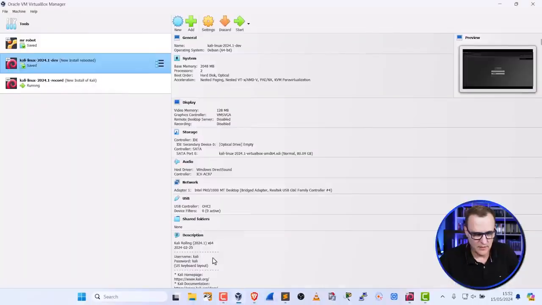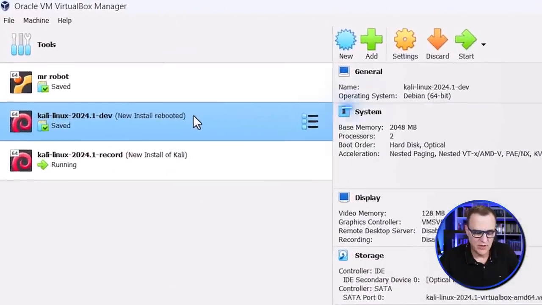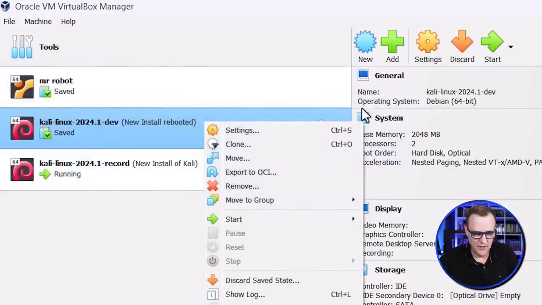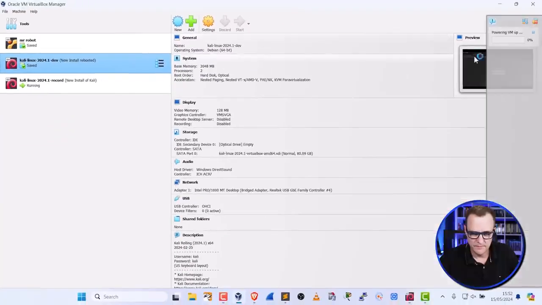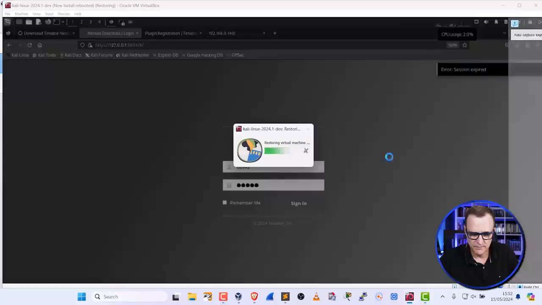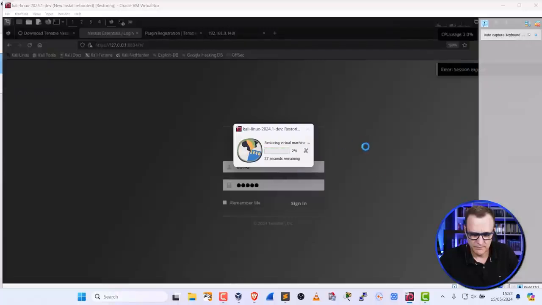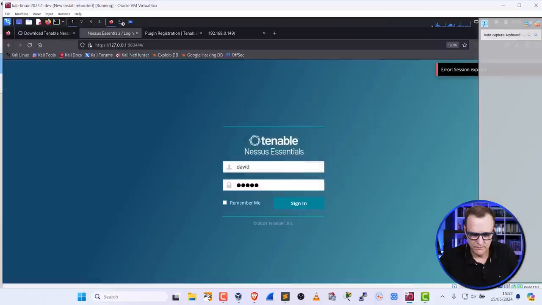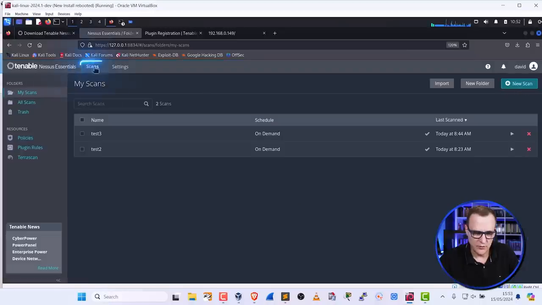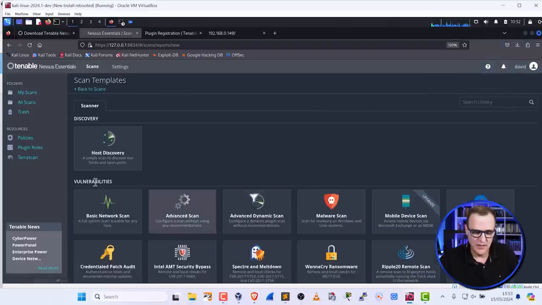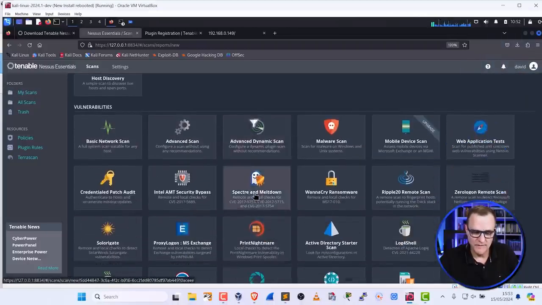While we're waiting for that, let me show you an installation that's already been done. So I'll start up this dev server, and I'll log into that. And what you'll notice is when I go to scans, I can actually select new scan. And now I can run various scans.